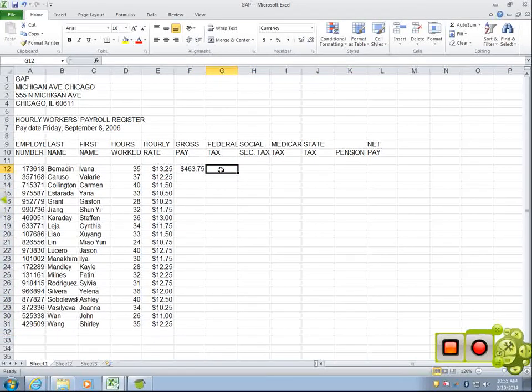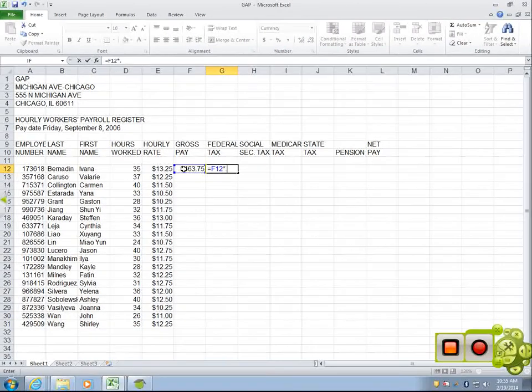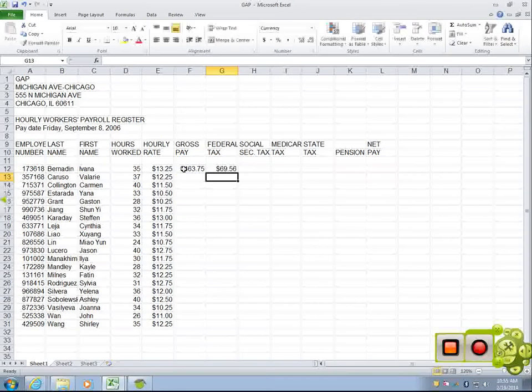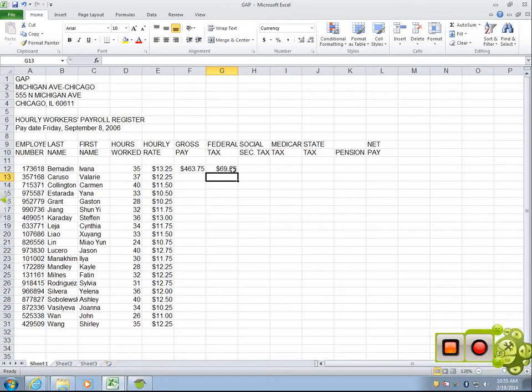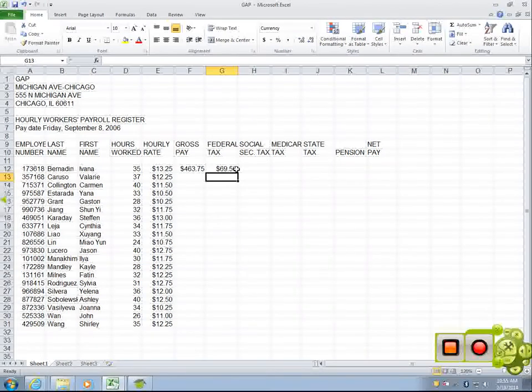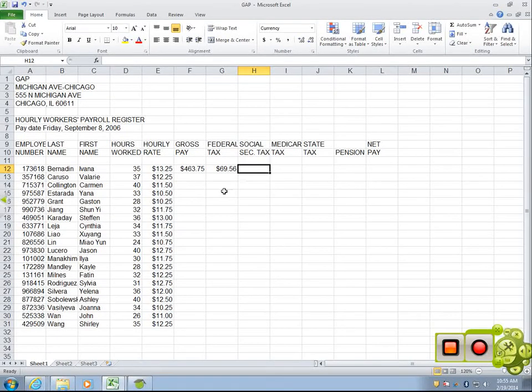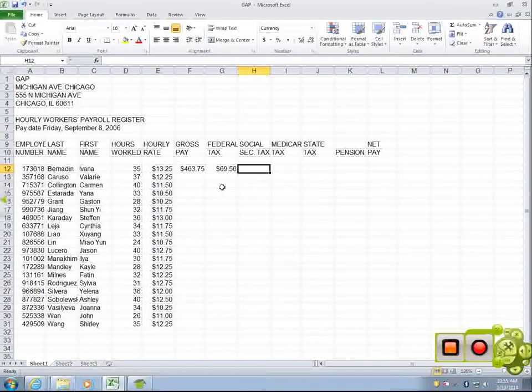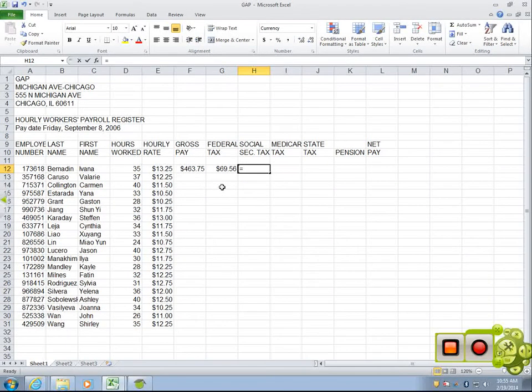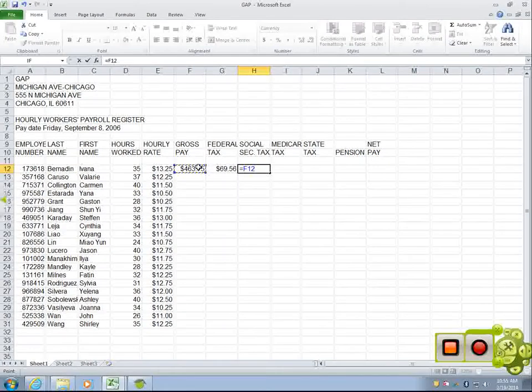The federal tax, they say, is going to be 15%. So we would say equals the gross pay, which is our total pay, times 0.15. When we do that, the federal tax they're going to take out of our paycheck is $69.56. Then we figure out Social Security. Social Security is 6.2% in this example. So we'll do an equal sign, gross pay, times 0.062.